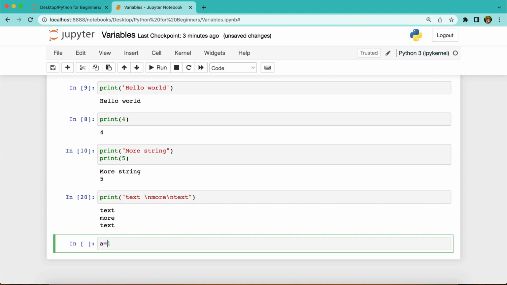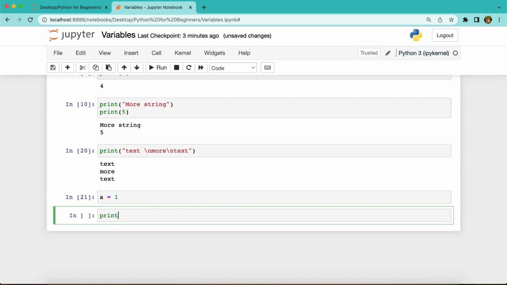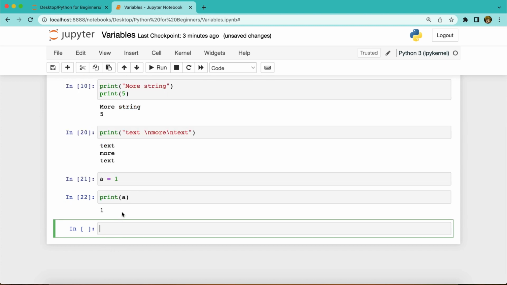Now onto variables. You can think of variables as containers that have a specific value inside. Here, a is the variable, and it contains the integer 1. If we go ahead and print a, we get 1. As you can see here, we don't have to use any quotation marks surrounding the a because we are printing a variable and not a string.